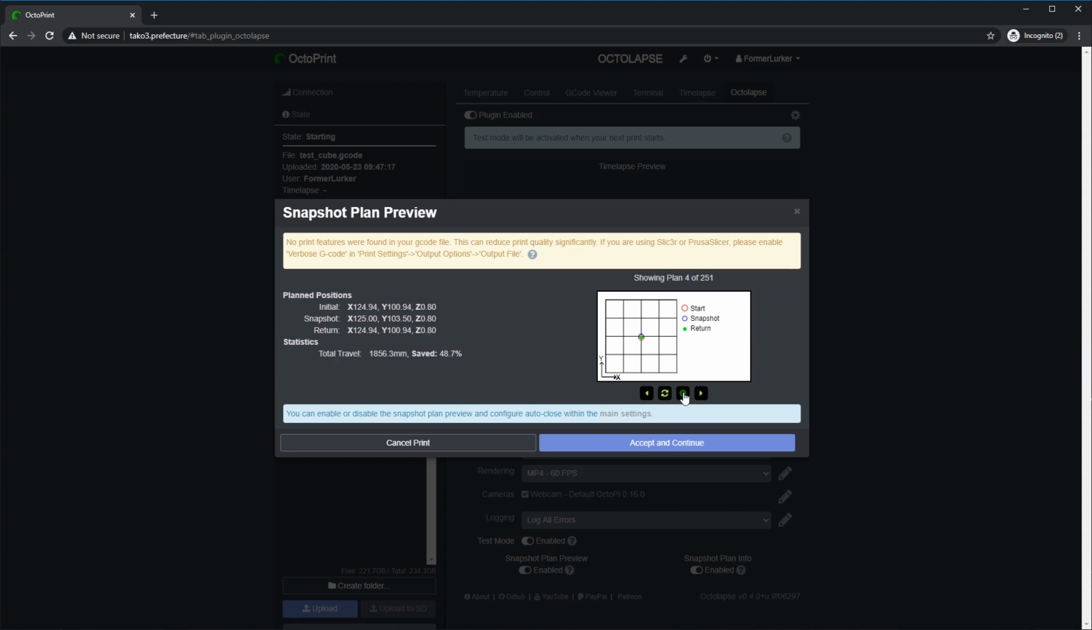And if you hit this play button, it'll animate through everything. You can kind of see how it moves around. If you have a bigger print, this is going to be more interesting to look at. But again, this is just a small little test print.